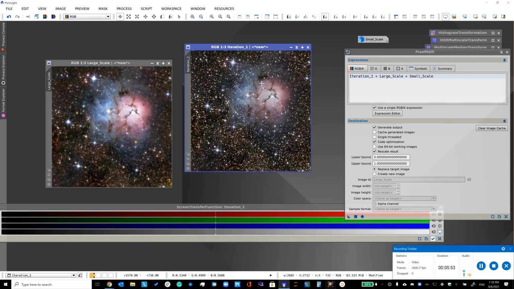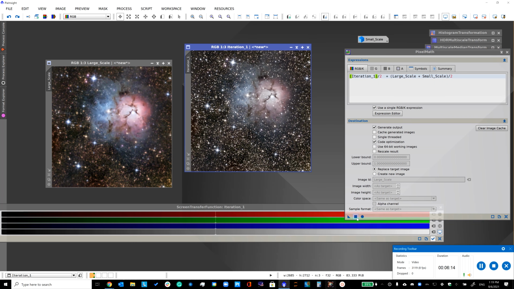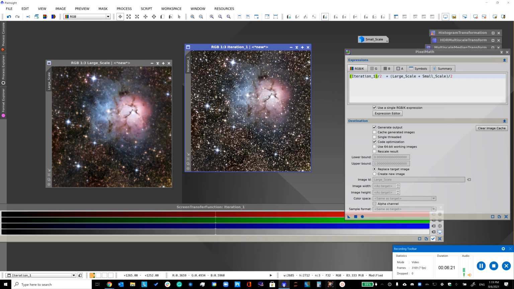It has dimmed these stars a little bit, which I don't like. So instead of saying rescale result, what we're going to do is say iteration 1 is half of it, and then large scale plus small scale is the other half of our image, and we'll see if that's any better. And that does look a bit better, but our stars are saturated, and so I think rescaling the result is our way to go.